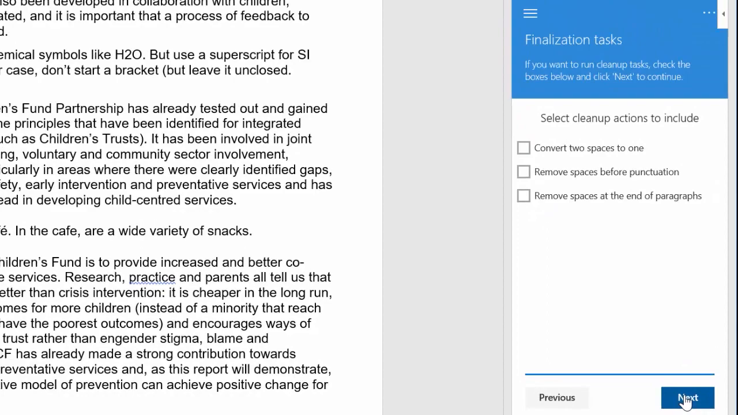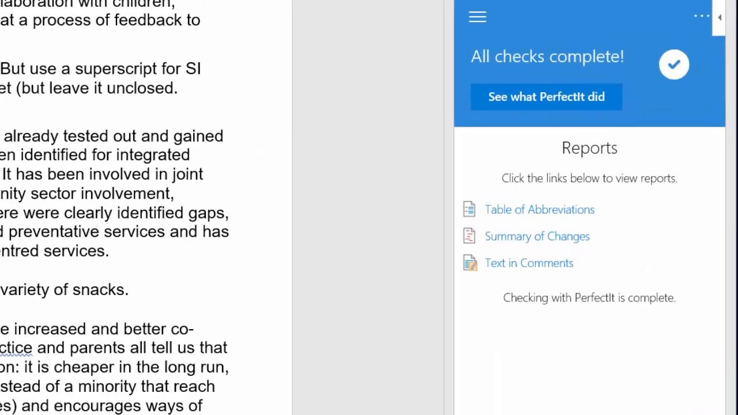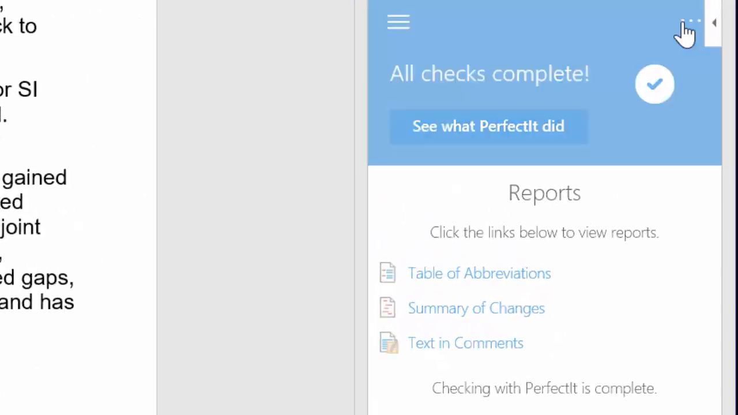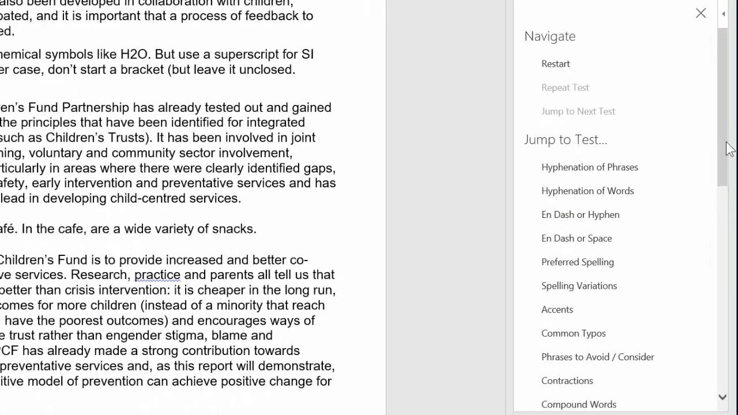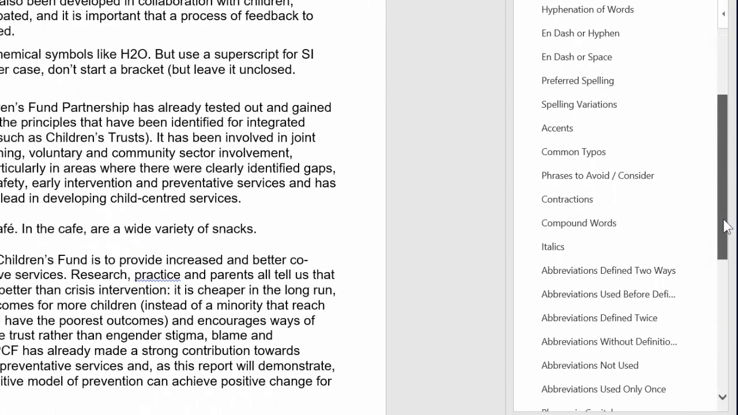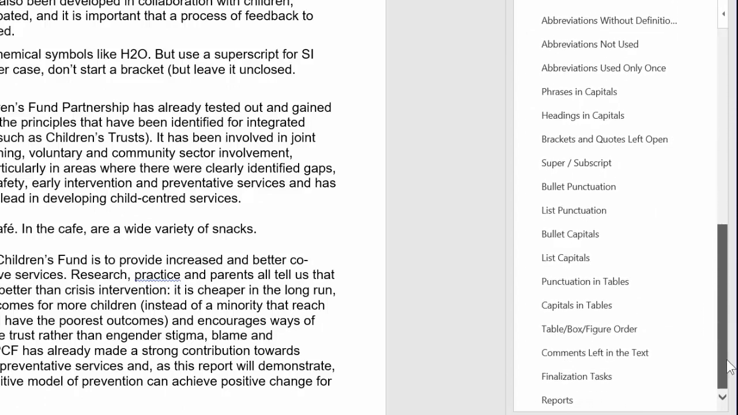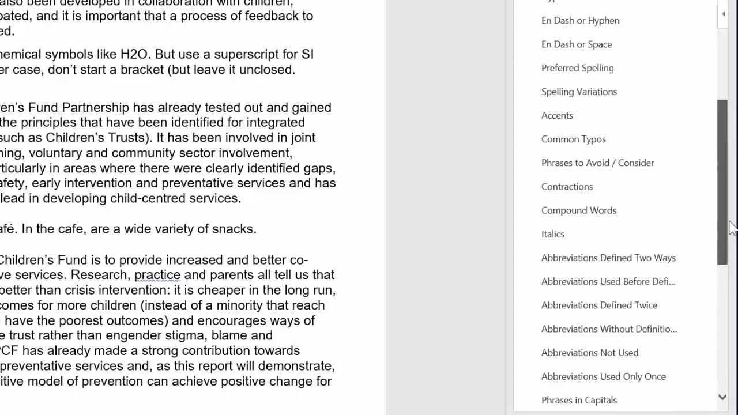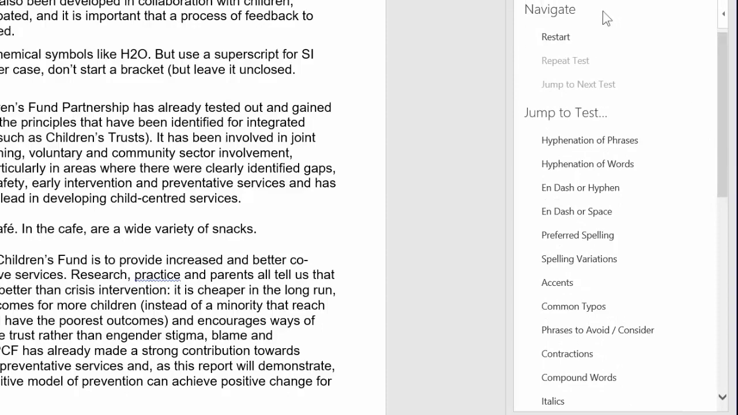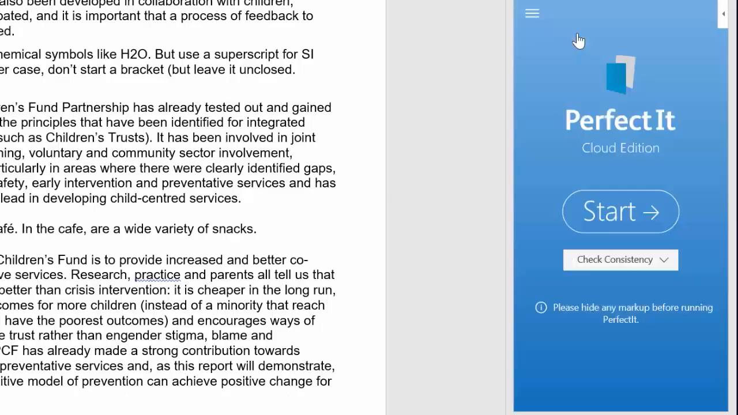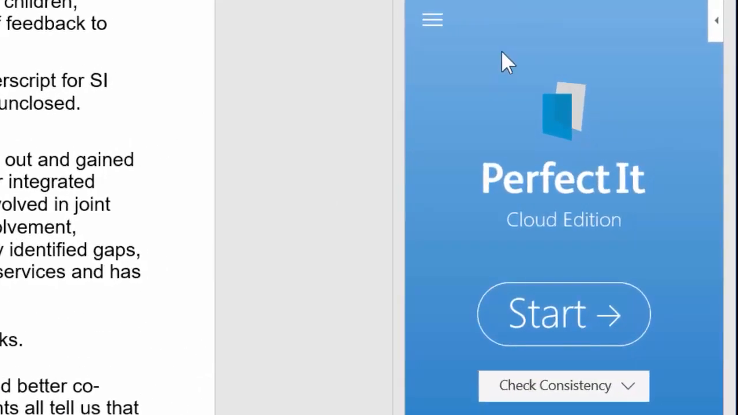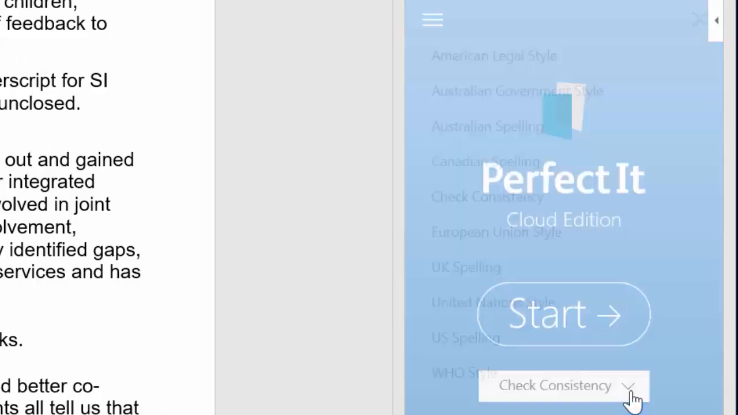You can use PerfectIt to generate a table of abbreviations. And if we go back to the beginning, you can see all of the checks available. We can use PerfectIt to check bulleted lists, numbers in sentences, list capitalization, headings in capitals, and much more. The time saving from all of those checks combined is incredible. You can cut an entire round of revisions.